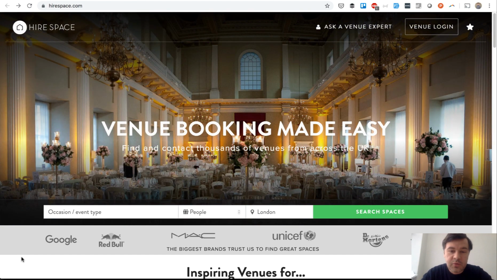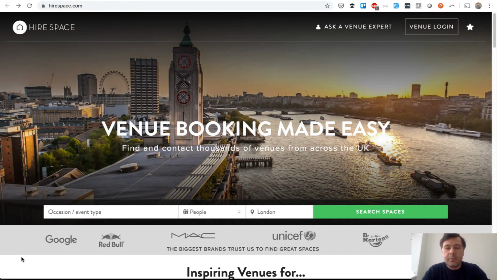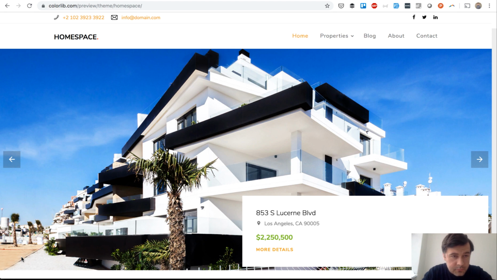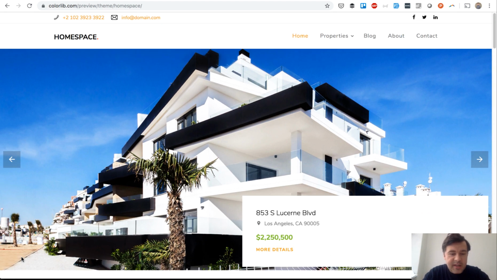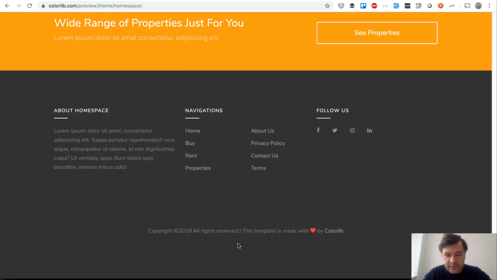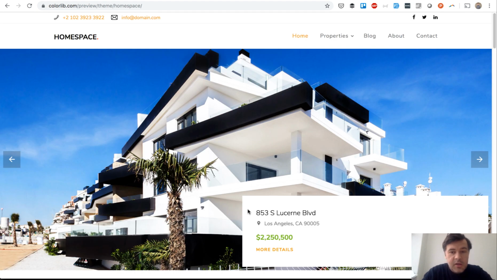But of course, we cannot recreate that with the same design because that would be a copyright violation and stuff like that. So I found another Bootstrap theme called Homespace, which is kind of free. It's not exactly free. It's free if you leave this at the bottom. So Colorlib is the company that created a lot of templates, by the way. And this is called Homespace. Ironically, it's even called similarly, Hirespace and Homespace.